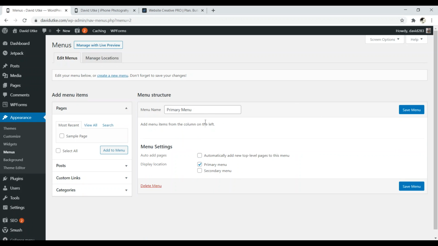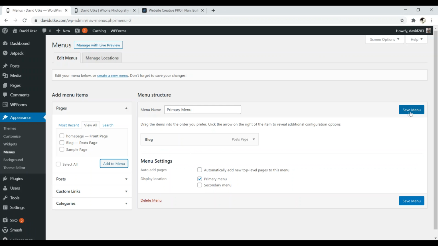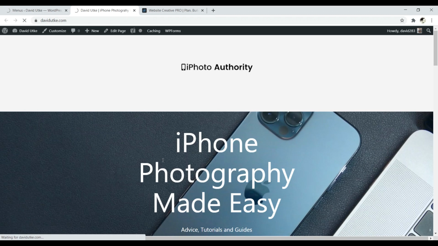Okay, and so now we can just add items to our menu. So let's go to View All. And for example, I'm going to lead off by adding the blog page. There we go. So let's go ahead and click on Save Menu. And let's reload the site and see how that looks.